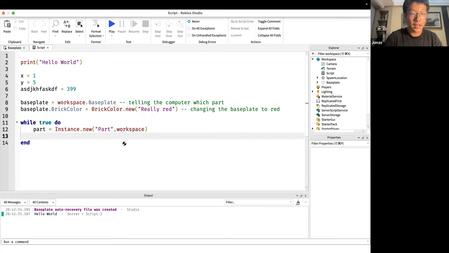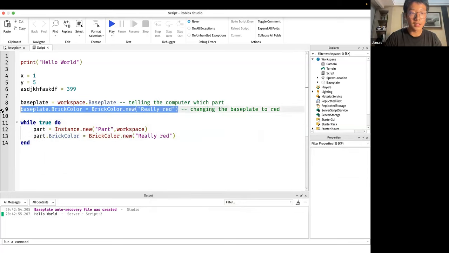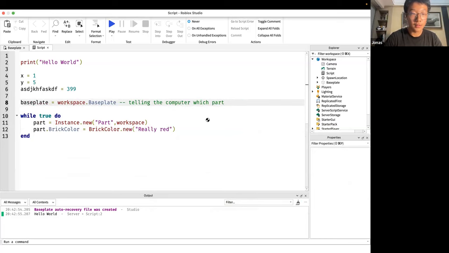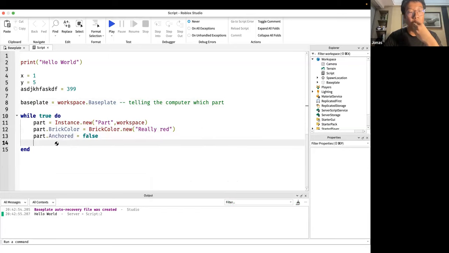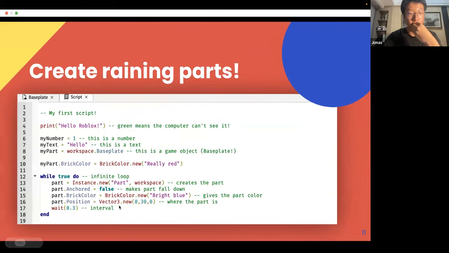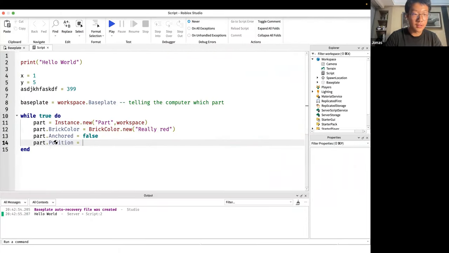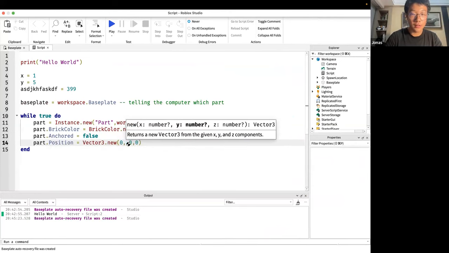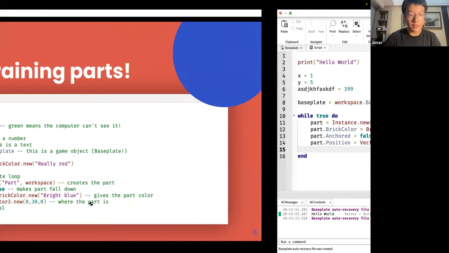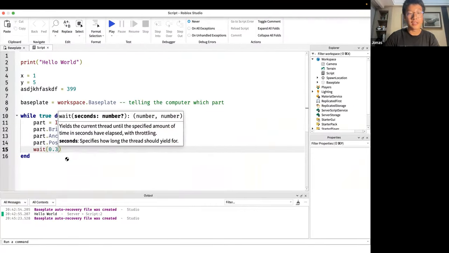With what I'm doing. And then let's change the brick color to red. Change brick color to red. And let's delete this line first. And then let's make the part fall down. This. What else did I change? Okay, I'll change the position. And then I can make it a bit taller. So this is going to be a bit difficult, but you guys can copy what I'm doing.